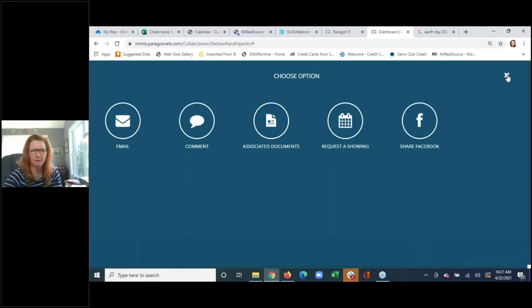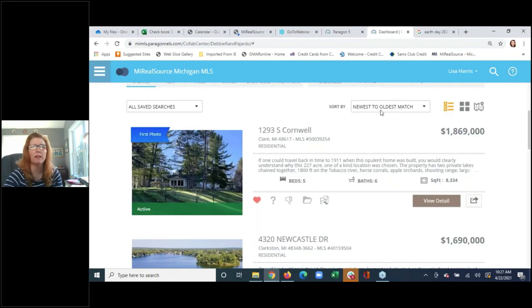So, just so you know what your clients are capable of. And there's a couple other views in the upper right-hand corner. So that is your client's experience of Collab Center. I love this piece. I think it's really, really neat.